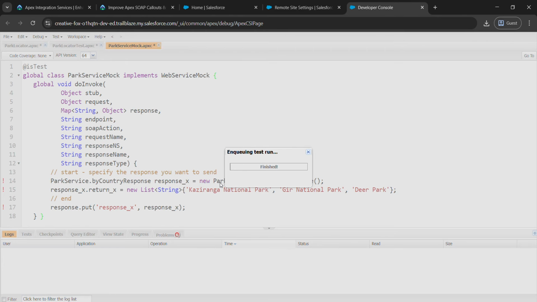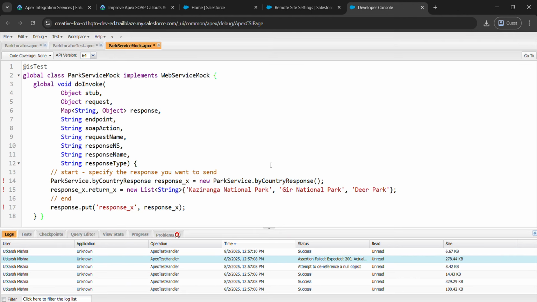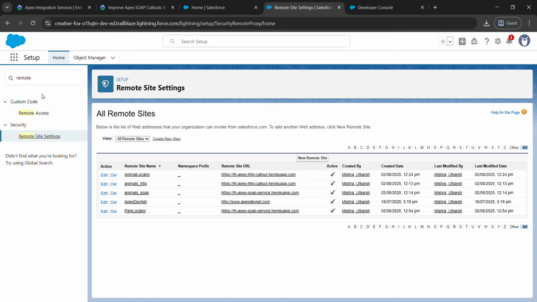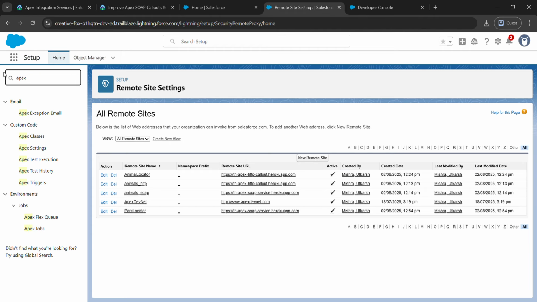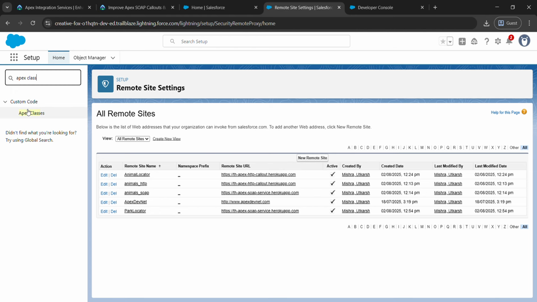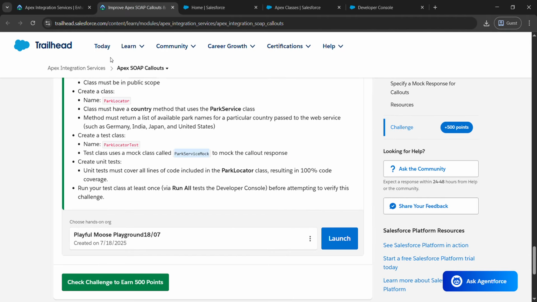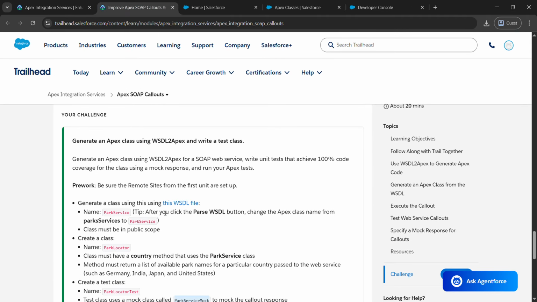Once it's finished, we will do the next section. We'll wait for a while. Yeah, you can see it's successful. Now come to the place like home page, and here click on remote site setting. Remove remote site, click on Apex class and click there, and here just download this WSDL file by clicking on it.